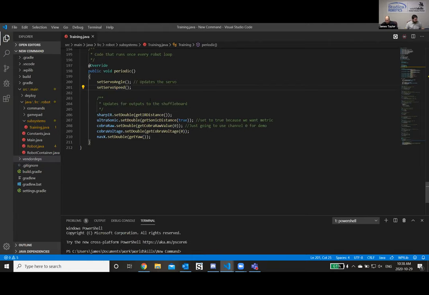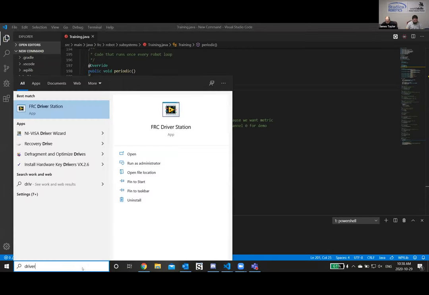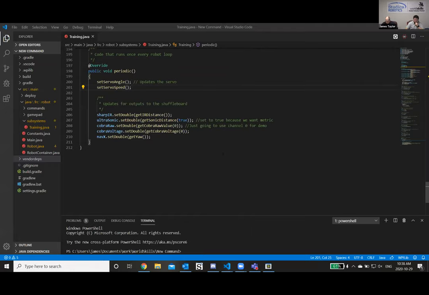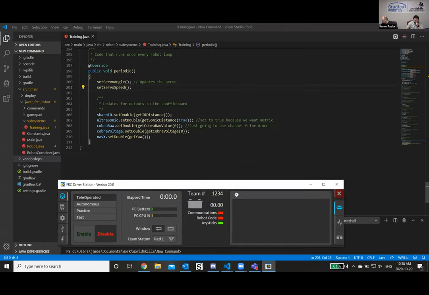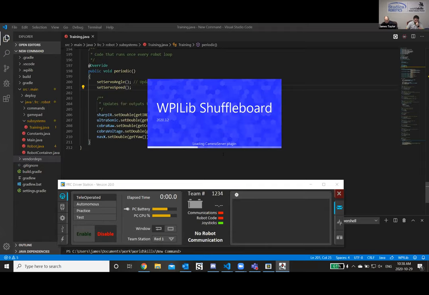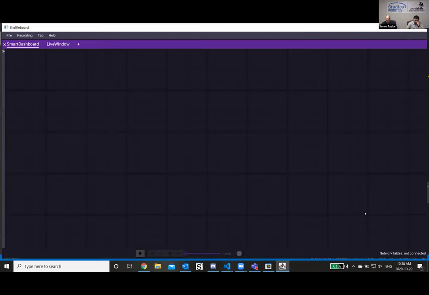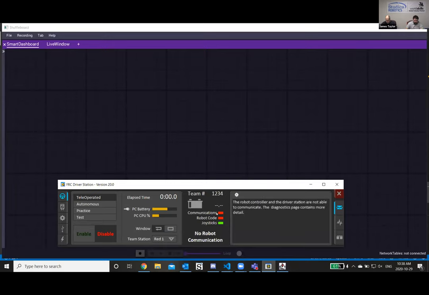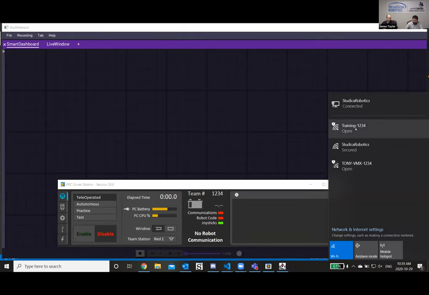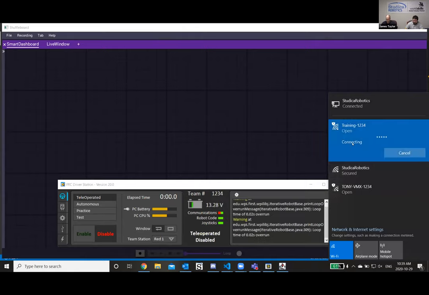We're going to turn on the robot. While it boots up, I'm going to open up the driver station. Okay, as you can see, we're not currently connected. And now that the robot's fully booted up, I'm going to connect to the robot. As you can see, mine is training-1234. Let's connect. When I connect, the communications and robot code start on the driver station side.